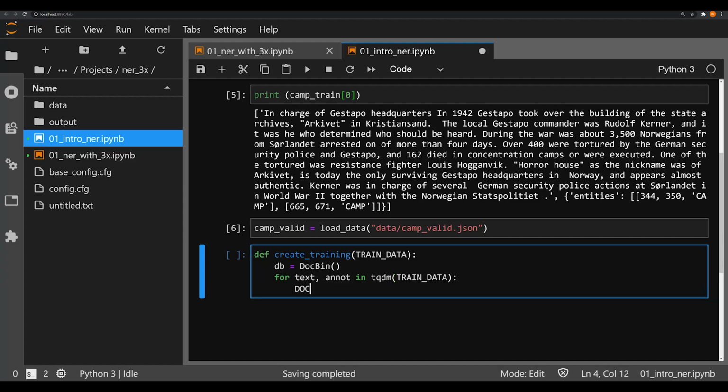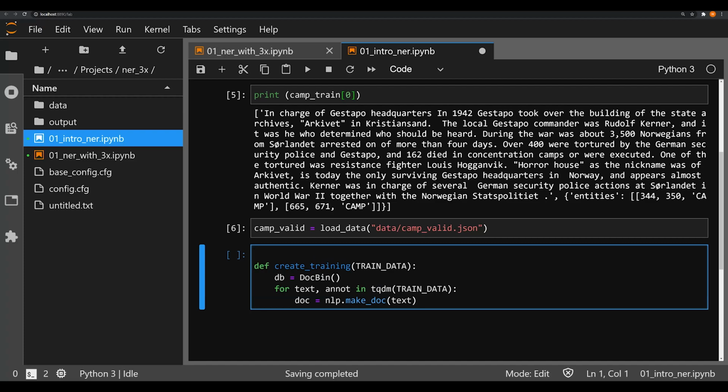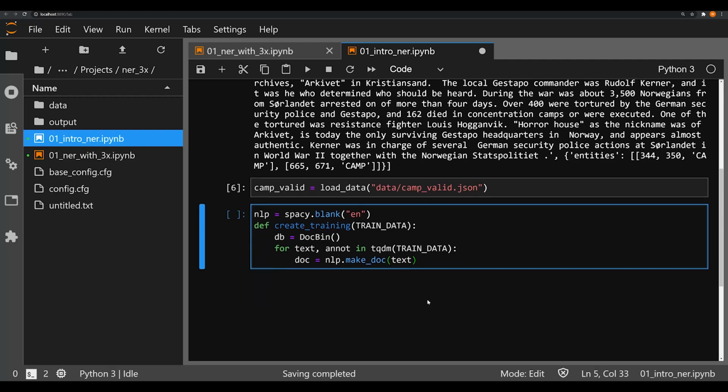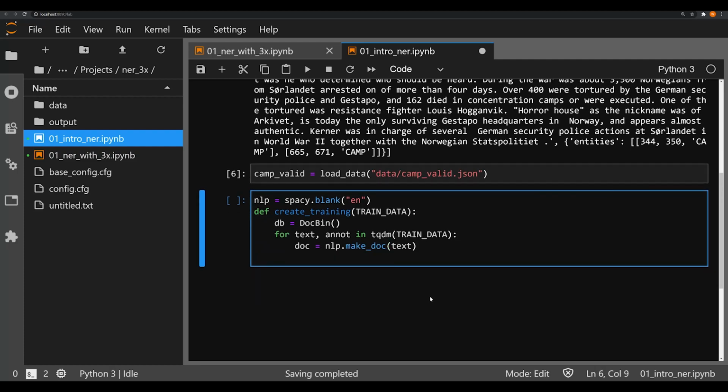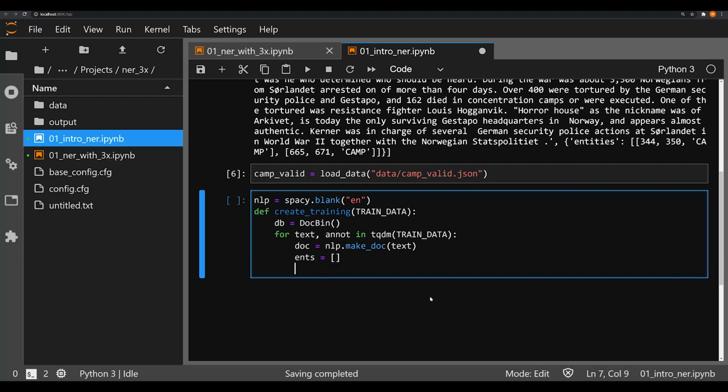Now what we need to do is create a doc object. This is going to be done each time in a loop. We're going to say nlp.make_doc, and that's going to be our text. Now, in order to do that, we need to create another object outside of this function. Let's call this object nlp, and that's going to be equal to spacy.blank("en") because we're working with English text. It's a blank spaCy model. Then we need to say ents, and this is going to be equal to an empty list.